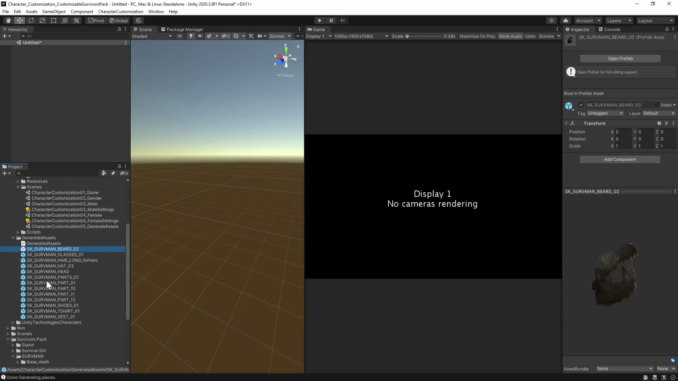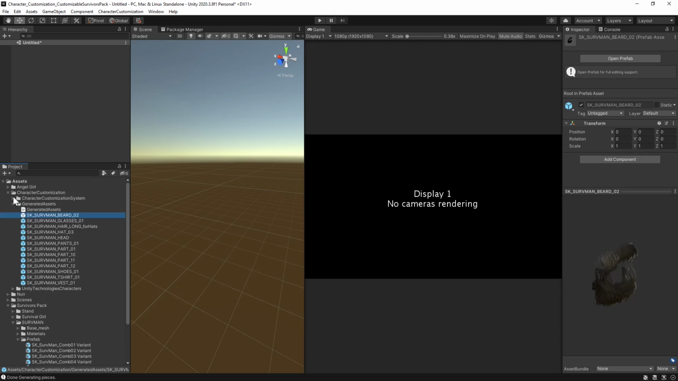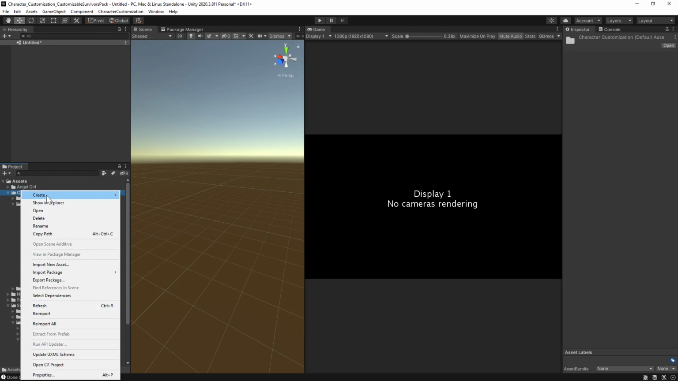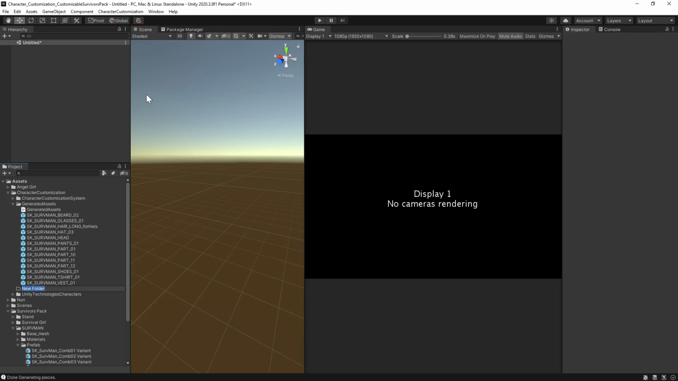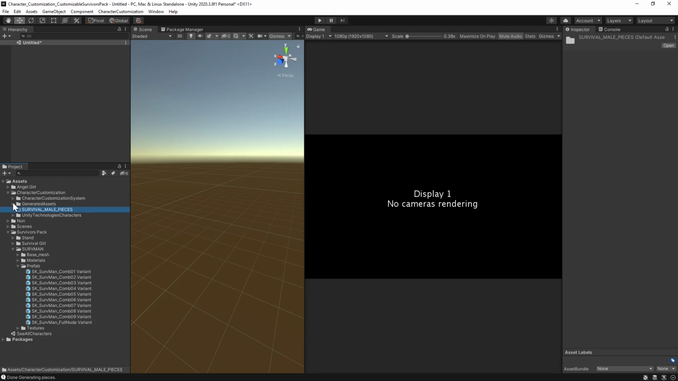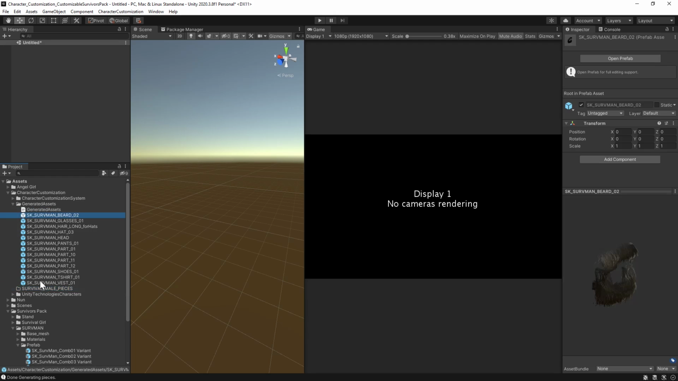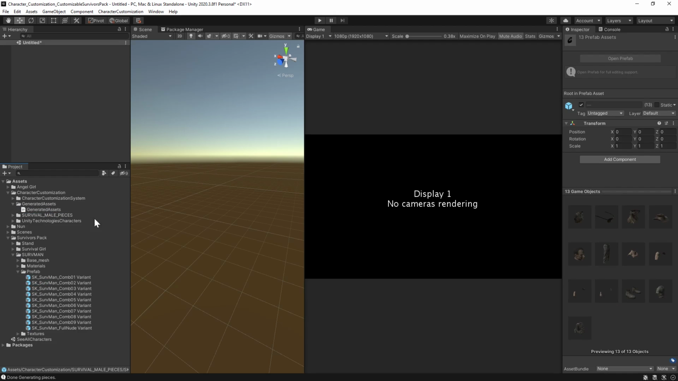Now for all these other pieces that we generated, we can create a new folder. Do it in character customization, doesn't matter too much where we do it. We'll call it male pieces. Maybe survival male pieces. You can call it whatever you'd like. And now these generated assets can be moved into the male pieces. You'll want to organize them in your project as you see fit.